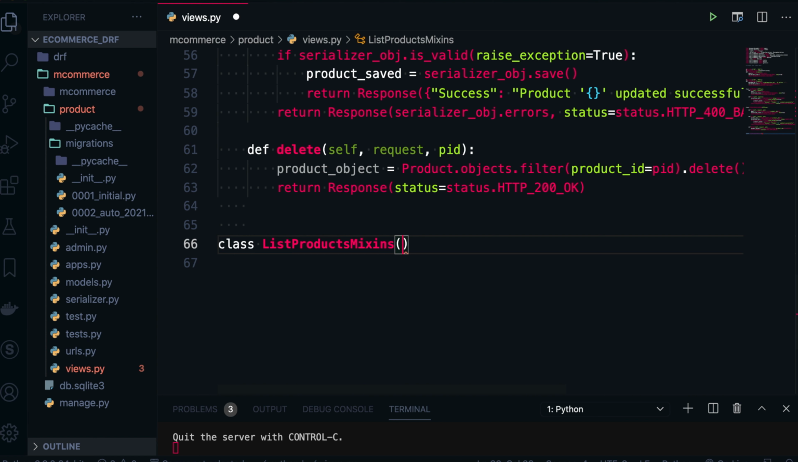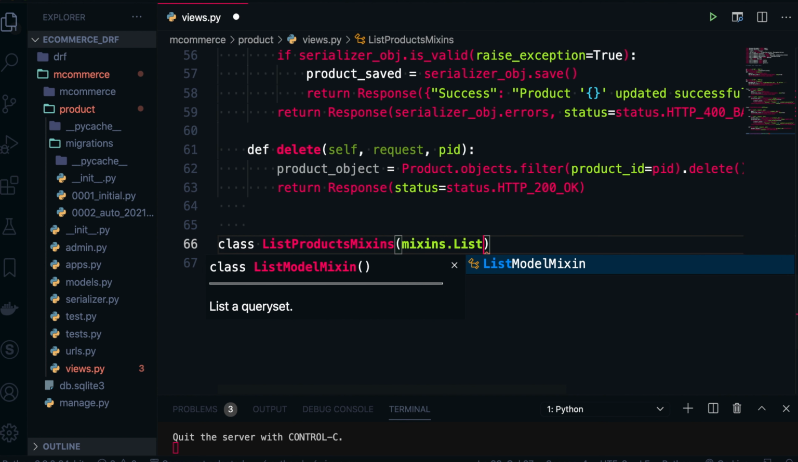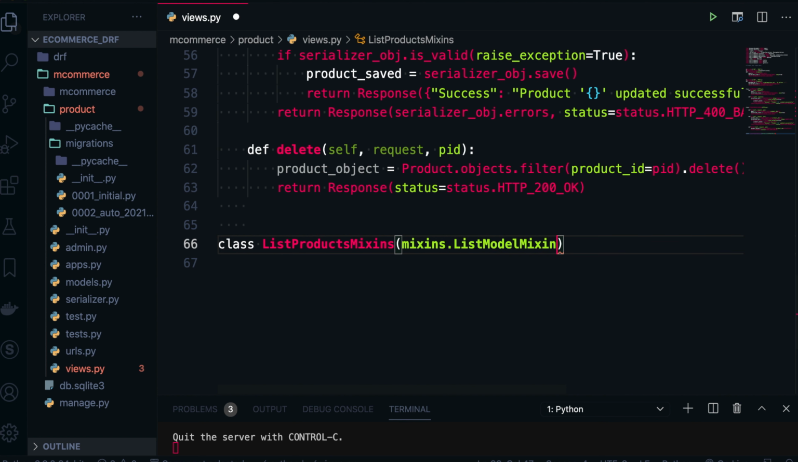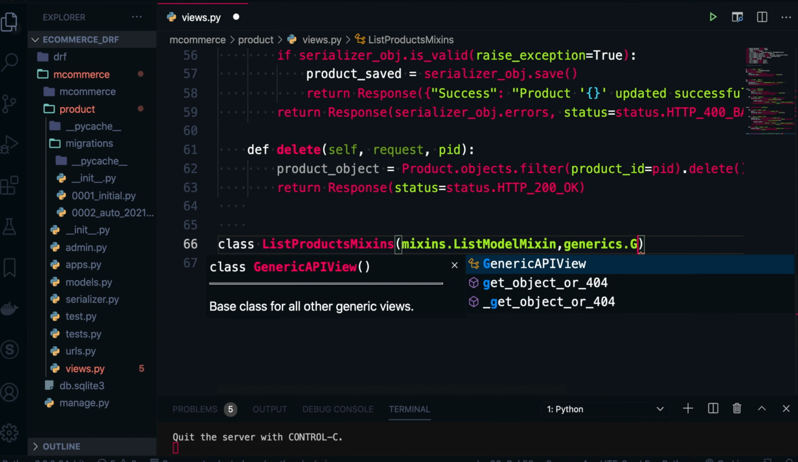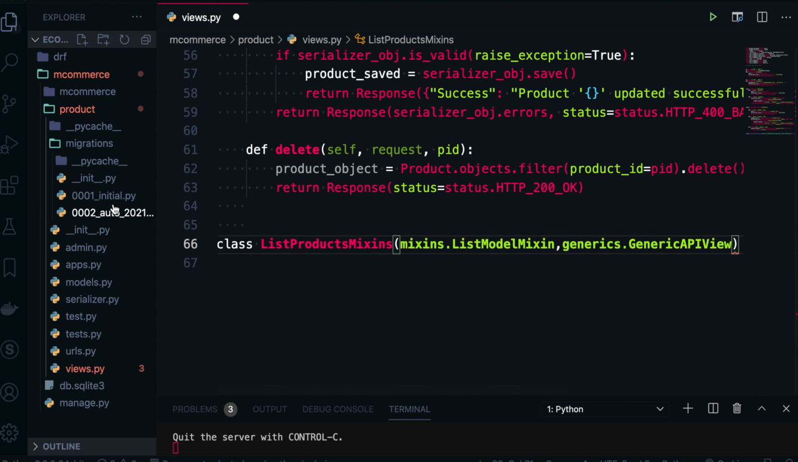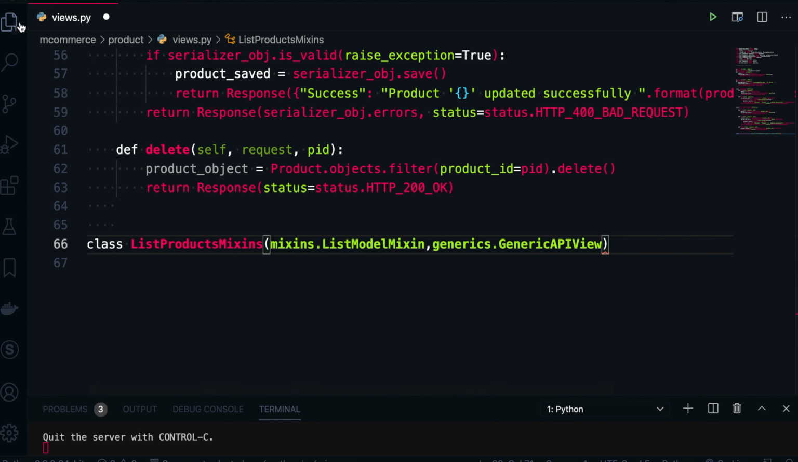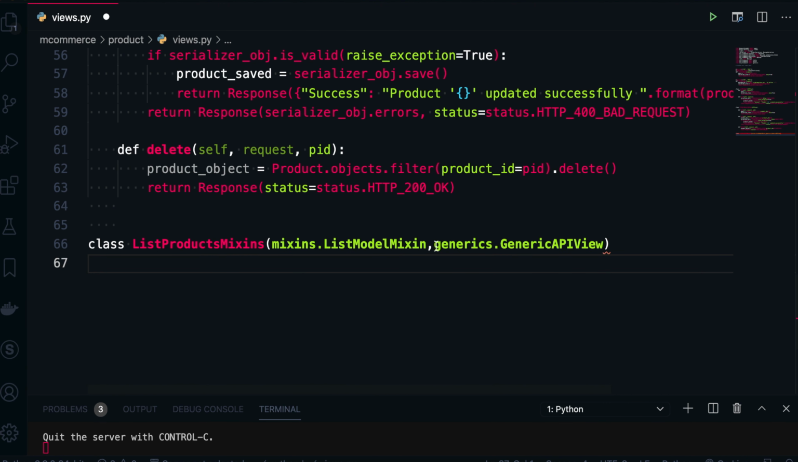After that, we have to add the mixins here. Simple way: mixins dot ListModelMixin, since I want to display the list of all products, and then generics dot GenericAPIView. This is where we can call it multiple inheritance. You see there are two classes we are using, one from the mixins and another from the generics, so you are implementing the behavior of both here.